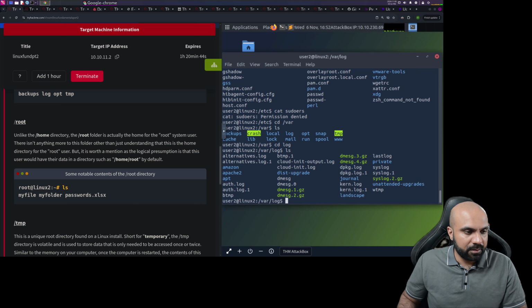All right, /root. Unlike the home directory, the /root folder is actually the home for the root system user. There isn't anything more to this folder other than understanding that this is the home directory for the root user. But it is worth a mention, as the logical presumption is that this user would have their data in a directory such as /home/root by default.